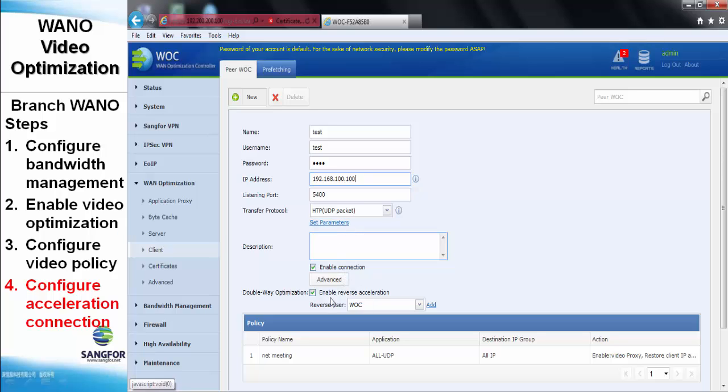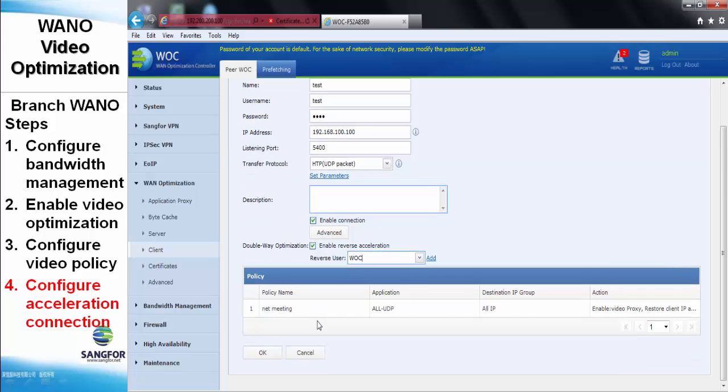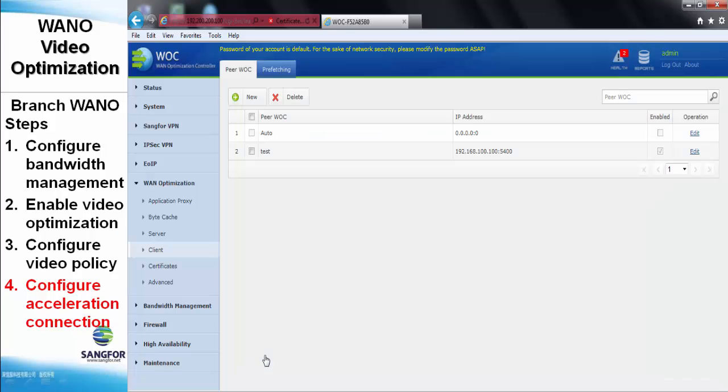Now we check to enable the reverse acceleration. The reverse user will be WOC. And check to enable the connection. For the policy, we will be binding the Net Meeting policy. Click OK to finish configuring the acceleration connection. And that's the end of configuring the branch WANO side of the video optimization.